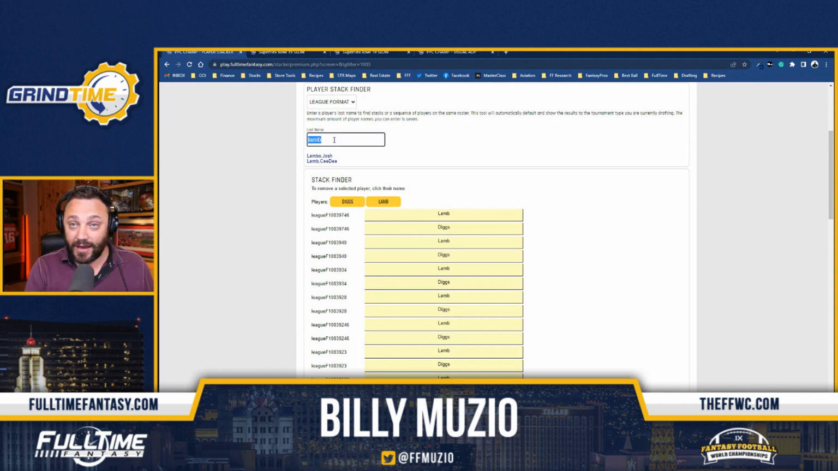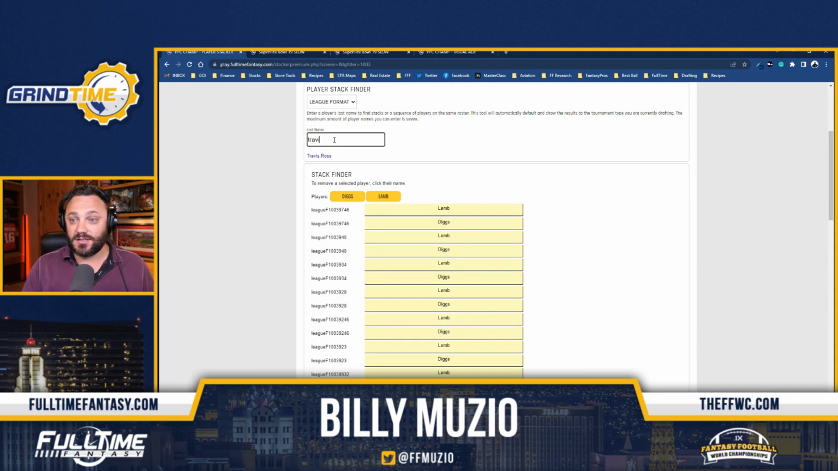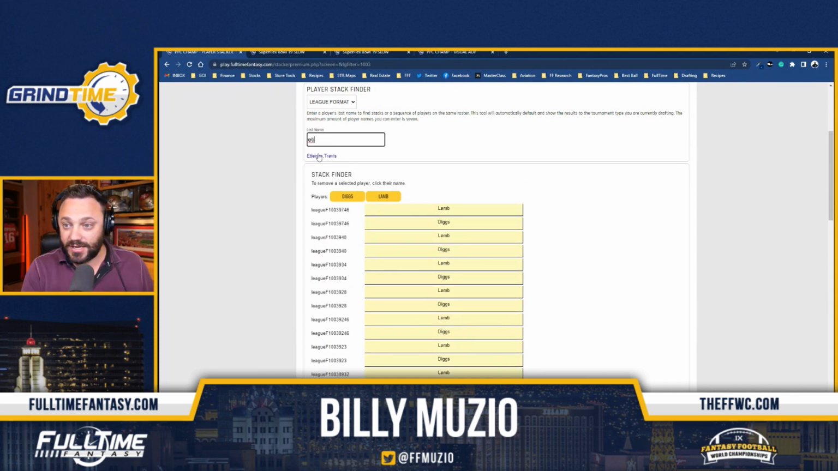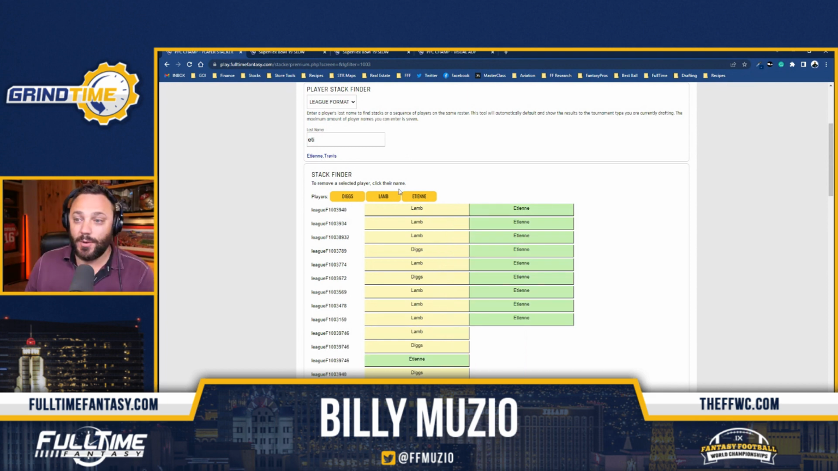Let's just say you're coming back in round 3. Let's say Travis Etienne is on the board. Again, you want to type in last name. I helped design this tool, and I still always forget it. But Travis Etienne, okay? So now we can see I have 3 names inside of the Stack Finder.